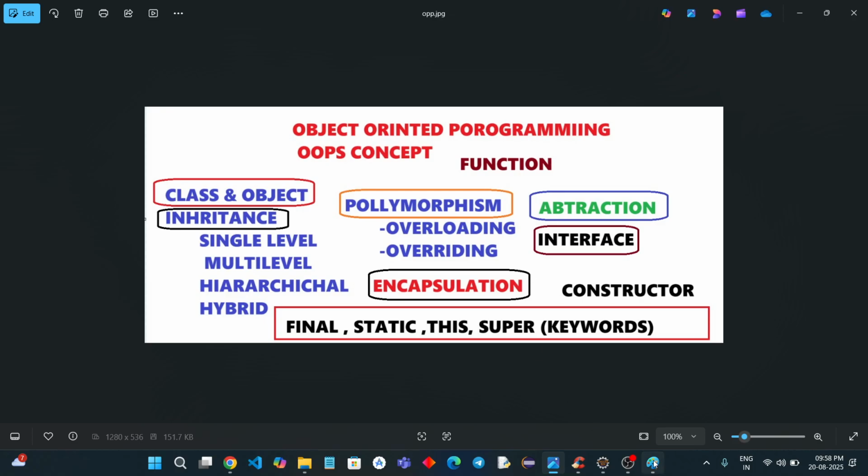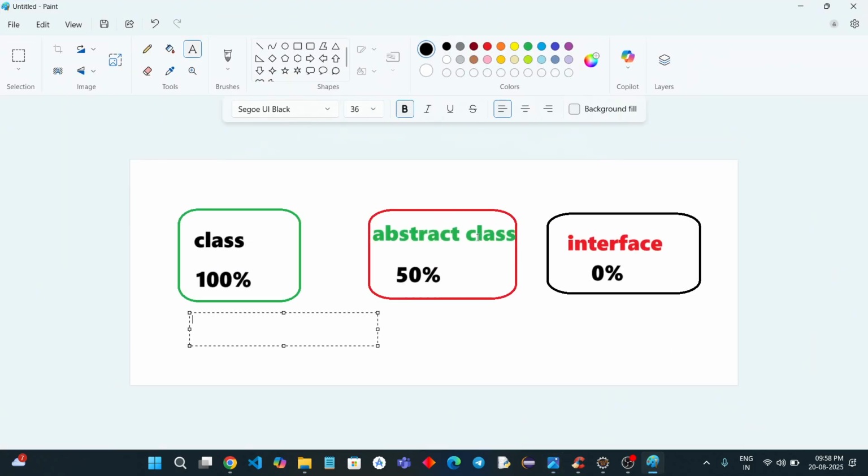So let's compare the three things together so that you can connect everything and see why it is needed. I have drawn three boxes. The first one is a class, the second is an abstract class, and the third one is an interface. I have even written percentages there, like 100%, 50%, and 0%.